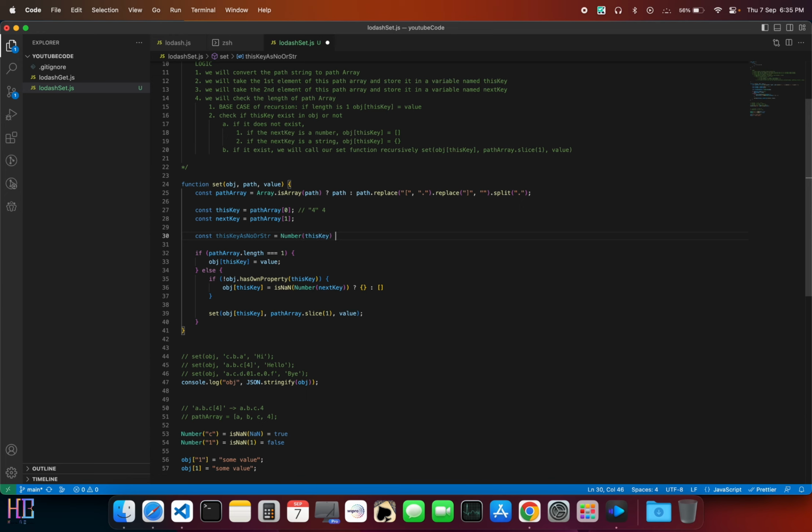Otherwise, suppose that this is not a number, like it is a C, so it will give NaN. So if it gives NaN, then it will take the default value, this key value. And if it is a number, then it will convert to 4. So our this key will become 4. Or in case our this key is C, then it will give NaN and this will get the default value C. So this will become C.